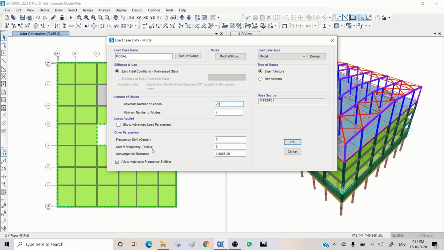I'm not going into advanced parameters, just the basics, so I will allow the automatic frequency shift for convergence of the result, and also set the tolerance. If the tolerance is very high, as it is here, we can leave it, or we can make it less to reduce the number of iterations and speed up getting the result. It depends on the level of accuracy you need. And you can see mass source here.